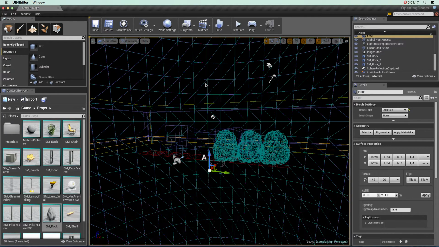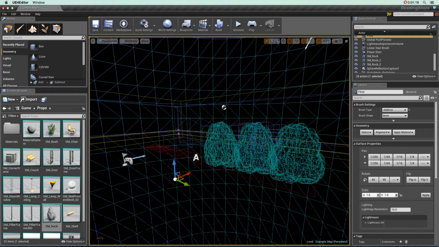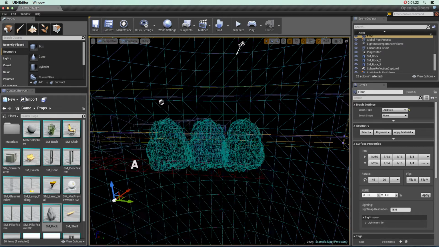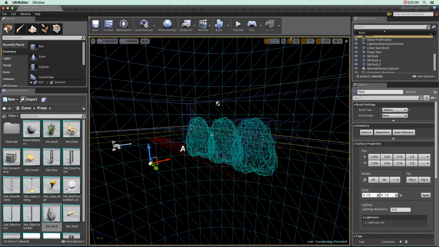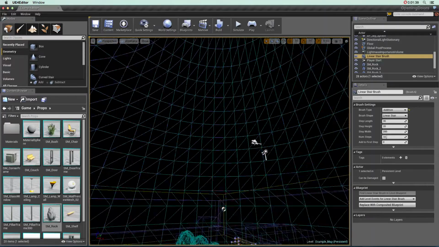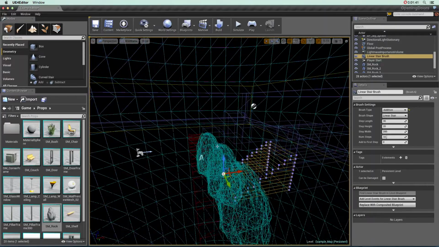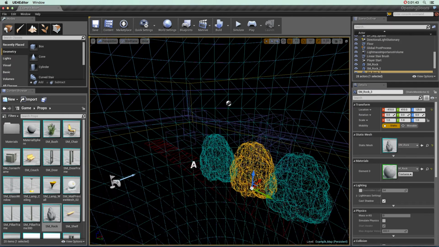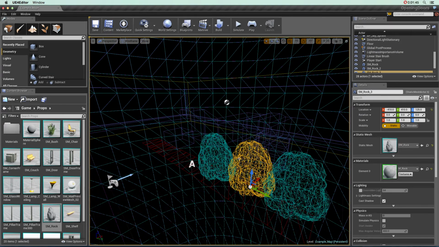So let's go to wireframe, and as you can see, our rocks are light green, light blue, or however you'd call it. Those are static meshes. It's a static mesh, and it cannot move.